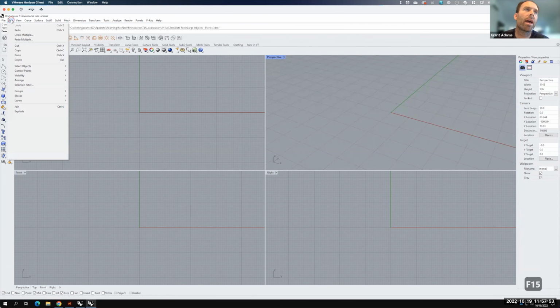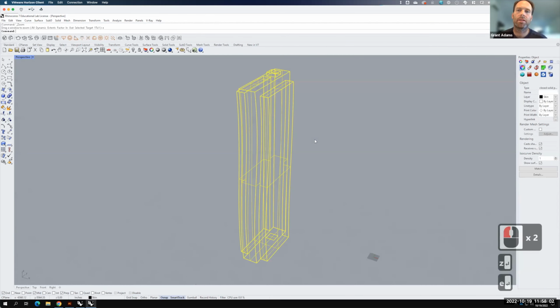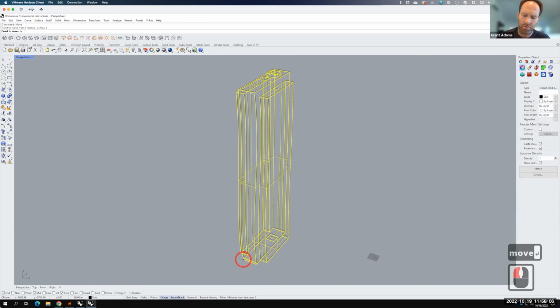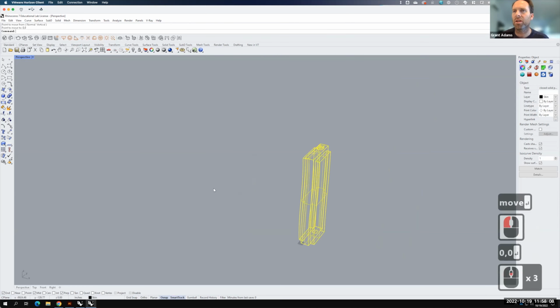And then I'll go ahead and go to Edit and then Paste. So let's zoom extents, there it is. And let's move it over to the origin. So let's take this and move it to 0, 0, just for clarity.